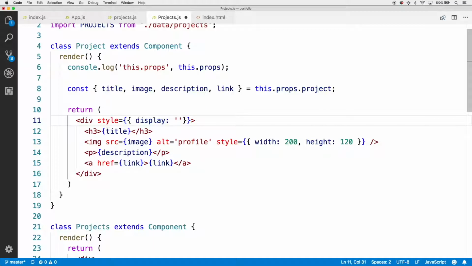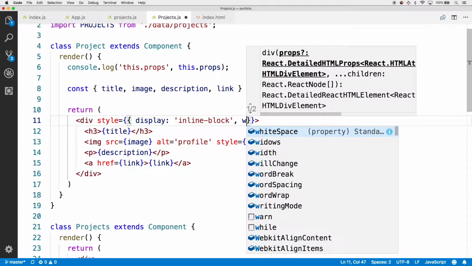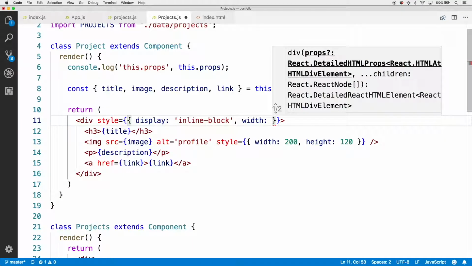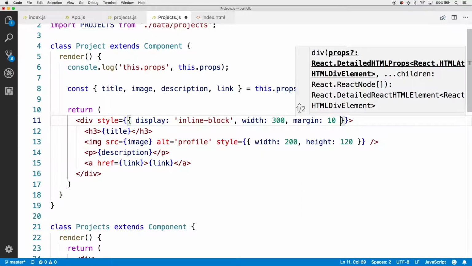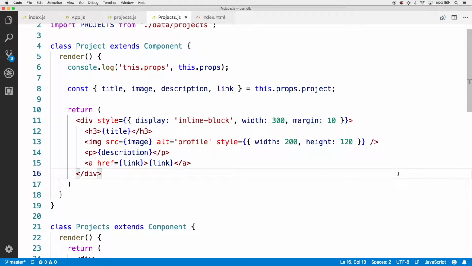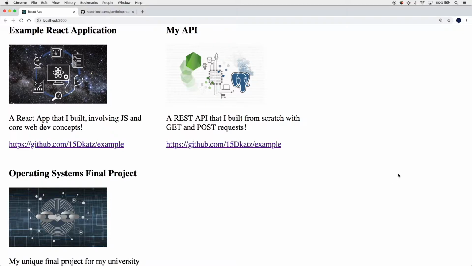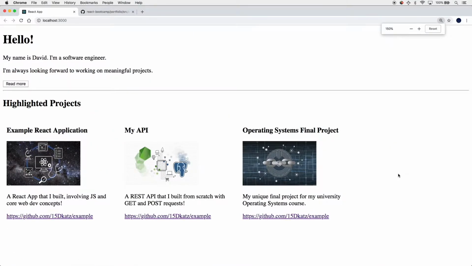And this time we're going to provide a display value, and this will set it to inline block, which is going to make each block render side to side as block elements. The width of the overall div is going to be 300, and let's add a margin of 10 so that way none of these divs are touching. Go ahead and give that a save, and in the project's application, if I just zoom out a little bit, overall it's looking a lot better with the divs actually side to side.